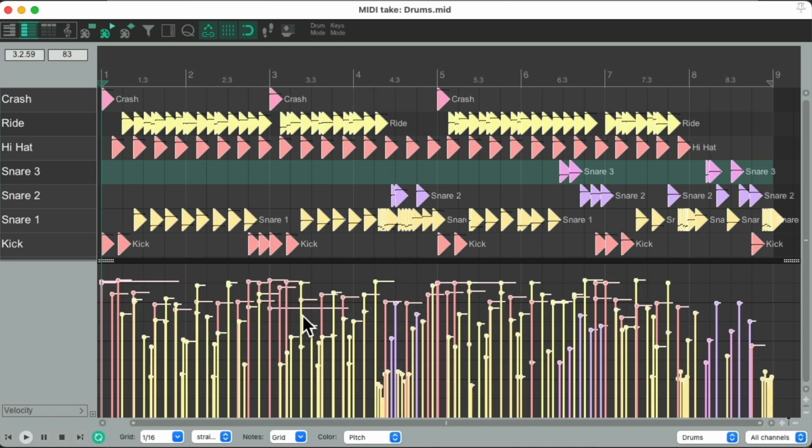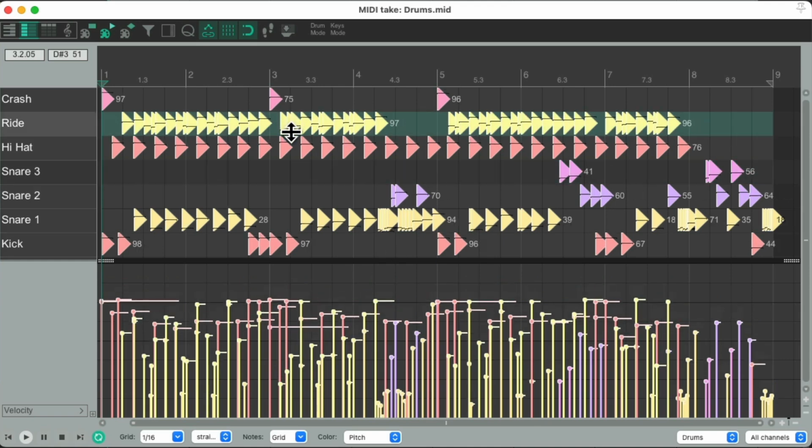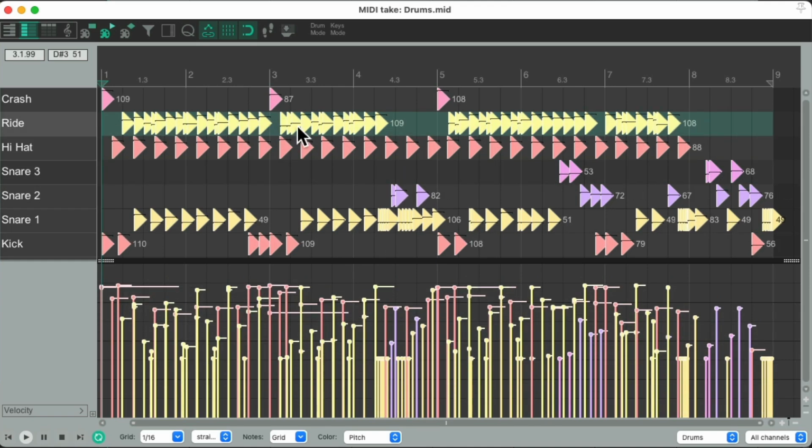I want to be a bit more nuanced in the changes, so the lower hits get a bit louder and the louder hits get a bit lower. We could also grab it from the notes, like this, to do the same thing. But like I said, I want to adjust each drum separately to get the right dynamics for each.